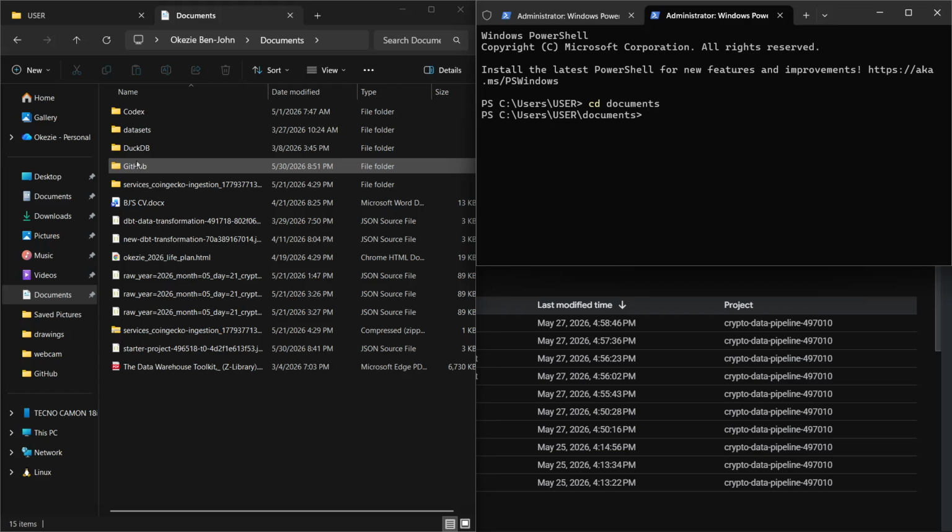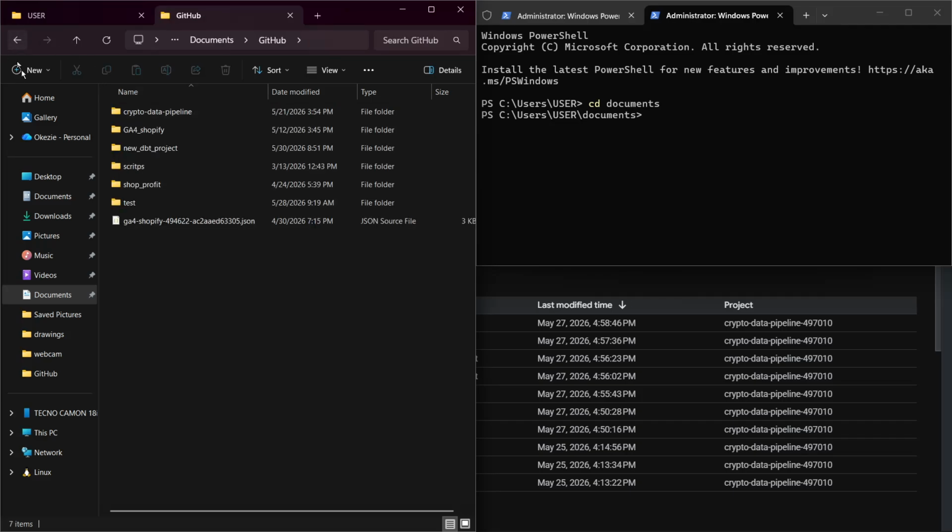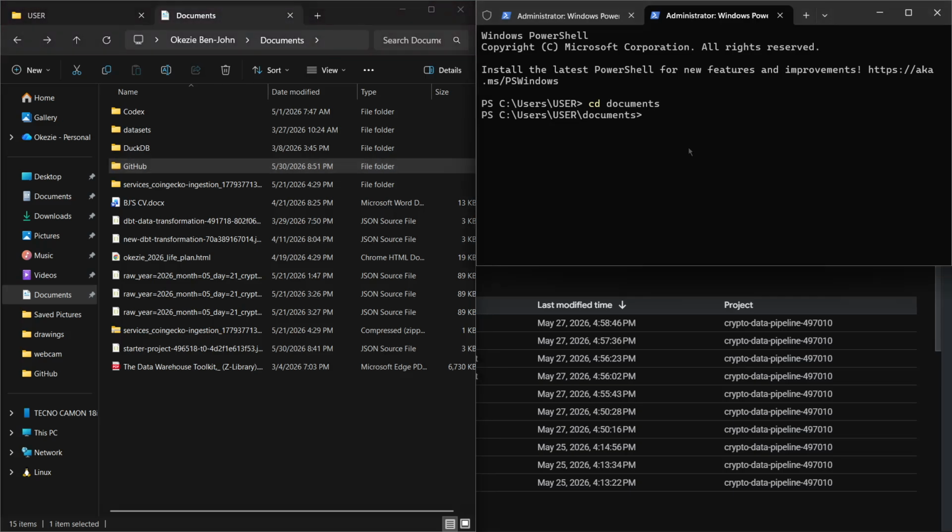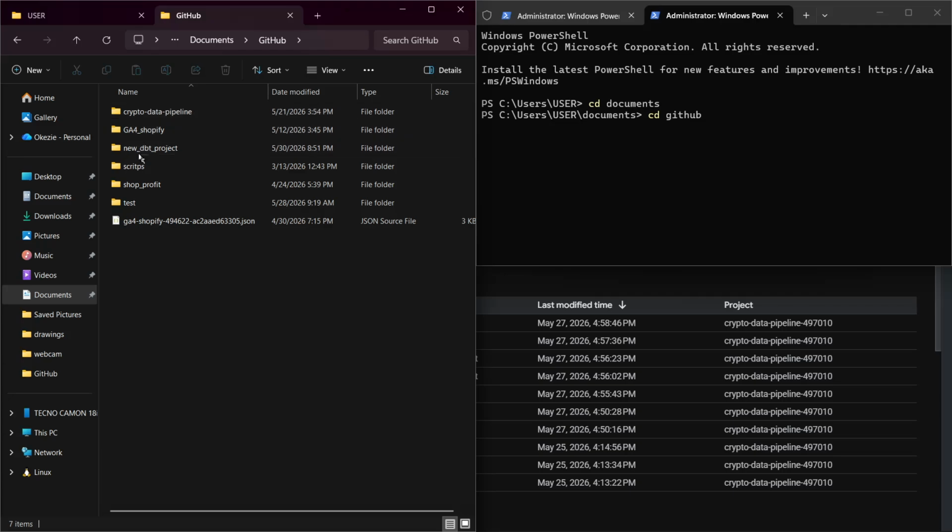Whatever name you give your folder, if it's inside a subfolder like GitHub, I have mine inside GitHub. So you just go into whatever folder it is. If it's inside another folder inside GitHub, like new DBT project, you can just do slash new DBT project. If that is what is inside your own folder.